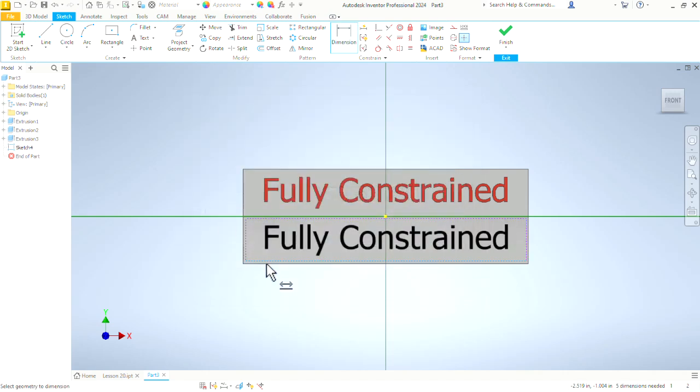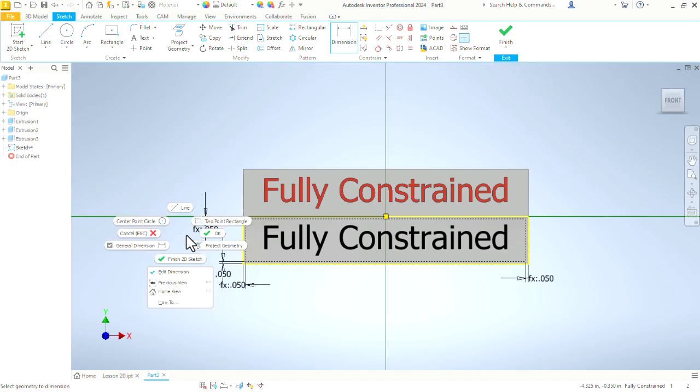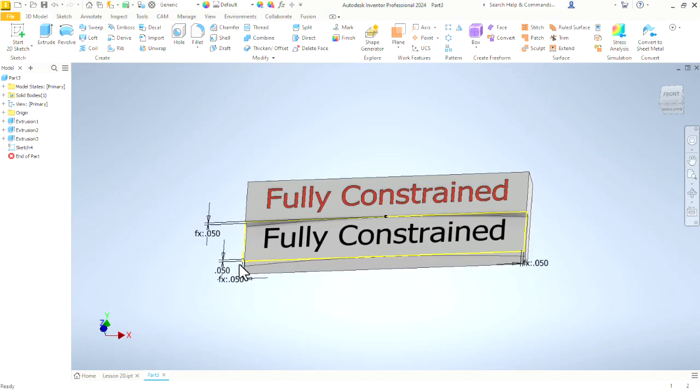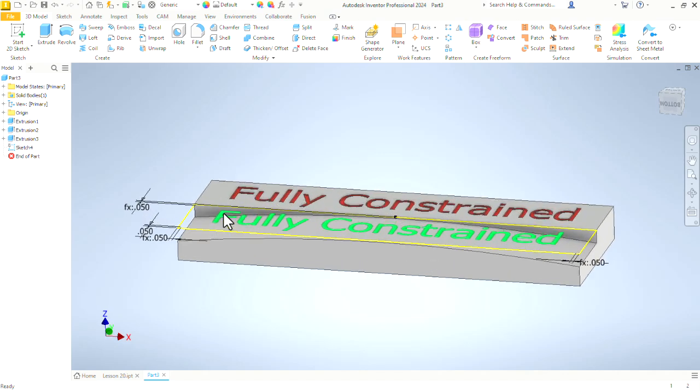We'll come back in as we did before. Oops, didn't pick up my line there. Undo that. As we did, let's put all these same 50 thousandths dimensions all the way around just so that text box stays in place. We'll tie everything back to that original 50 thousandths. Now that our text box that says fully constrained is fully constrained, we can say OK and finish that sketch. Look at what we've got. We have now this text floating up above the part.